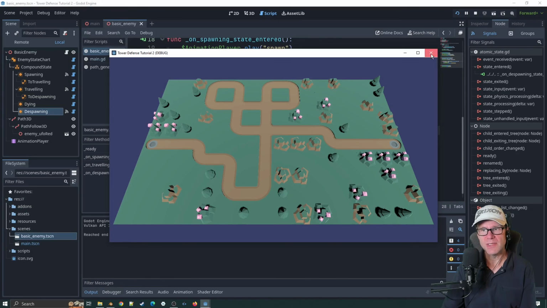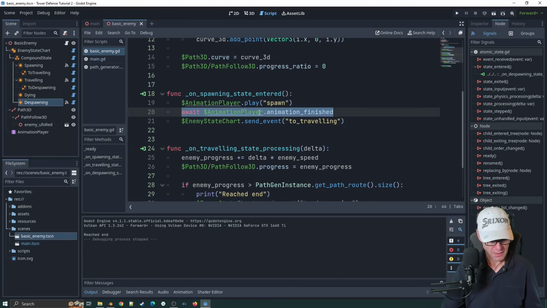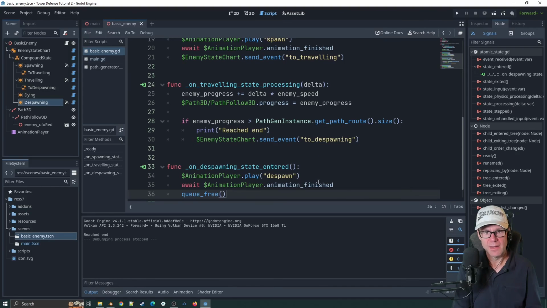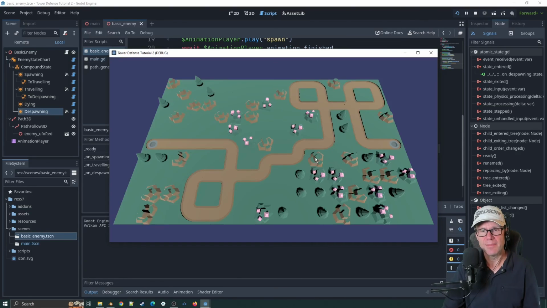So what we want to do is similar to what we did a minute ago, where we await the animation finished. There we go. Okay, and then we'll do that here. And then we'll just say queue_free, and that will actually delete it. Right. But what we might want to do as well here is just say hashtag deal some damage. But we don't have any values or anything like that to actually be able to do any damage right now, do we? So if we click on play again, we're not going to notice any difference here. But the point is that not only has the enemy disappeared, it's also been removed from the tree.